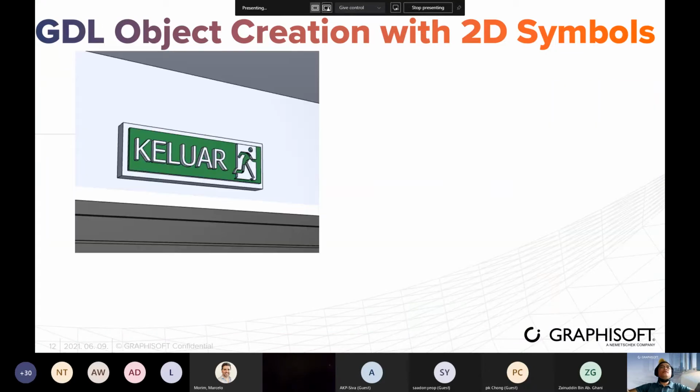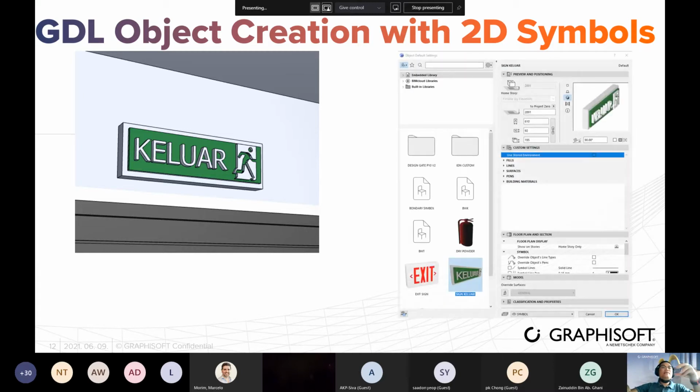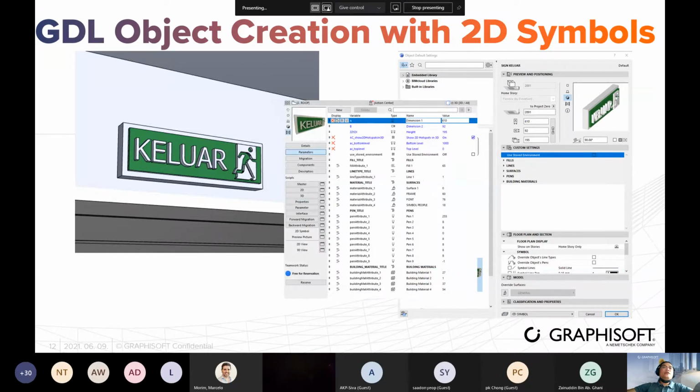Okay. Even this object, the keluar or exit signage, right? Normally in ARCHICAD we don't have that. But what we can do is create an object with the symbol there, then save that object as a GDL and save it in our own library, so later we can use it in another project. Of course, inside there you can go to the object settings and do some tweaks. I will show you later how we can do it.